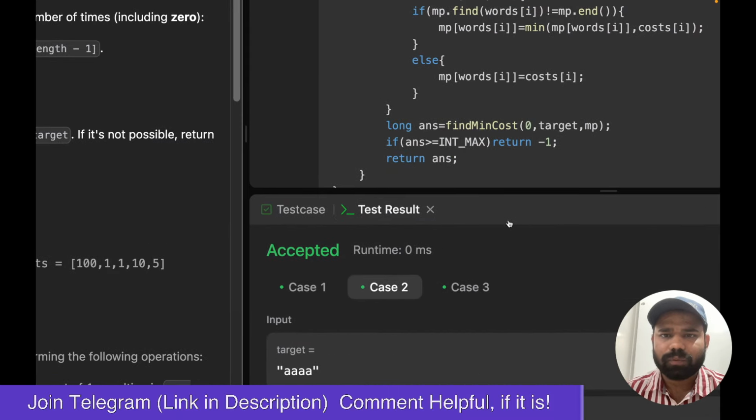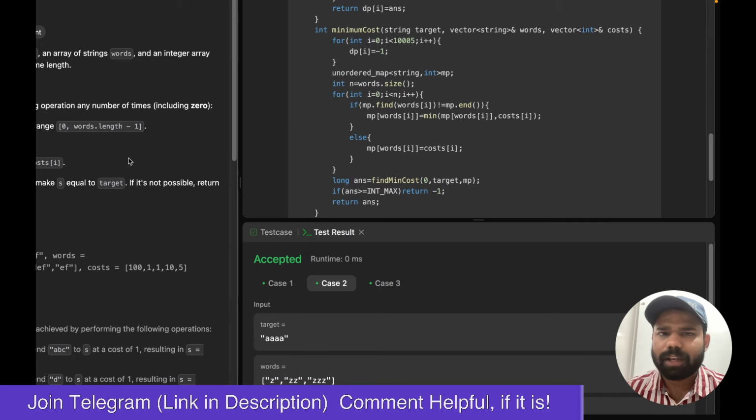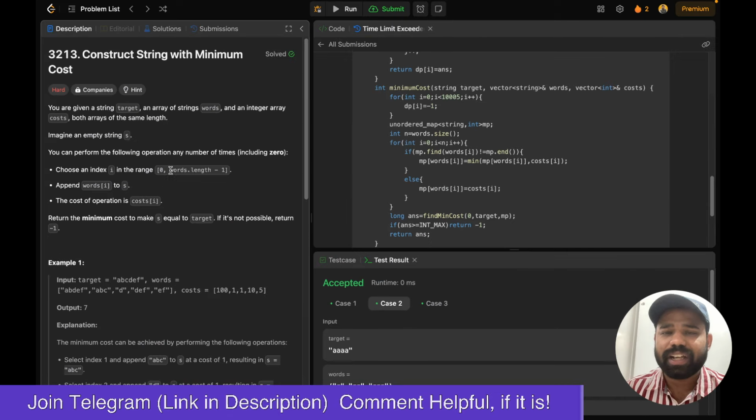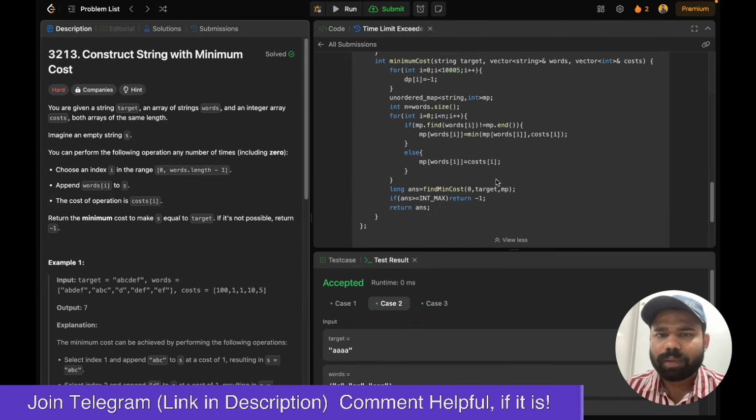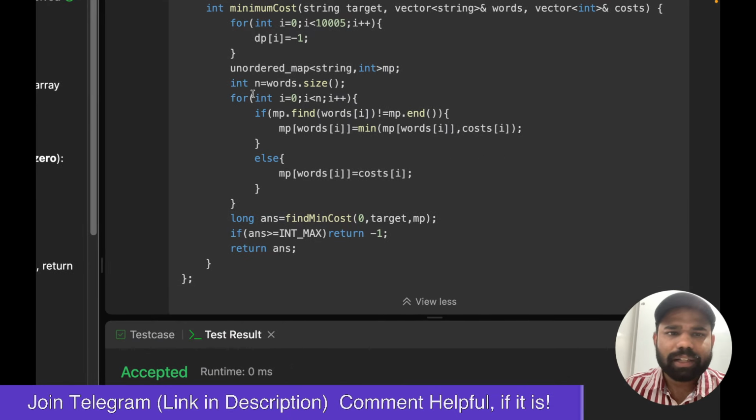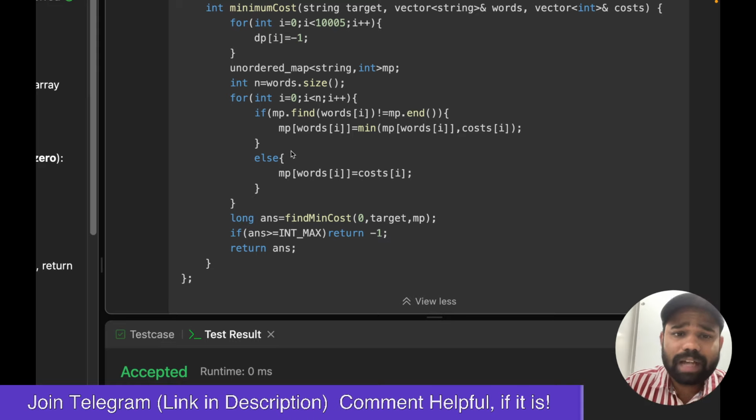If you see this question, which is giving TLE, I'm first explaining how we can do it at least with TLE. So what are we doing? Initially, I'm taking an unordered map, and in this unordered map for every word I'm storing its cost, and if for a word the cost is already present, I'm saying take the minimum cost. Then I have a recursive function.